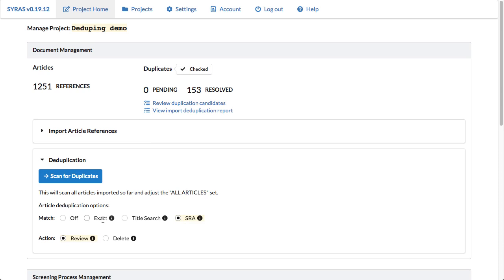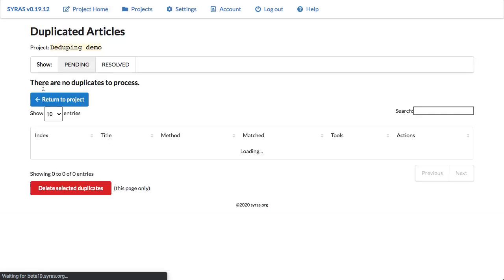So in theory, the exact title match was stricter, and so it should have had fewer. What I'm thinking now is I may do an exact everything match. That would match an exact abstract, an exact title, and exact authors, and you could quite easily just delete those automatically. So let's look at the SRA duplicate again. This will scan the remaining 1200 references and check for a sort of second wave of duplicates.